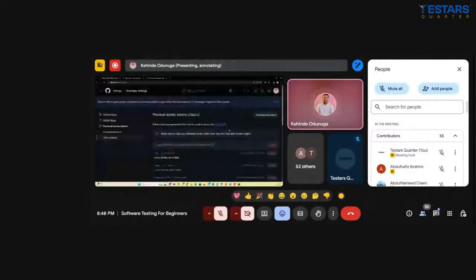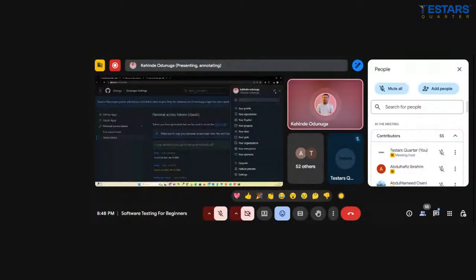So upon clicking this, a token is generated for me. Once this token is generated, just copy it straight away from here. Because if you leave this screen, you will not see this token again. It's lost. You will not be able to see it again. So just copy it and maybe keep it on a notepad somewhere, and you can continue with whatever you were doing before.